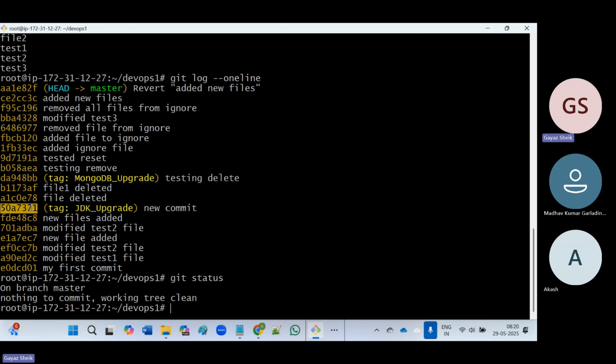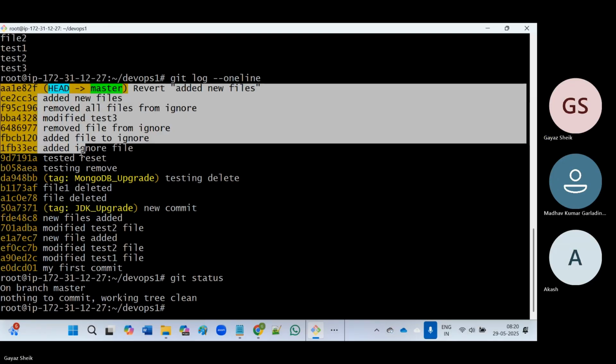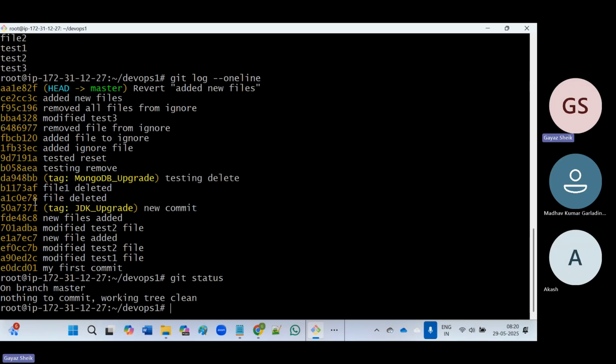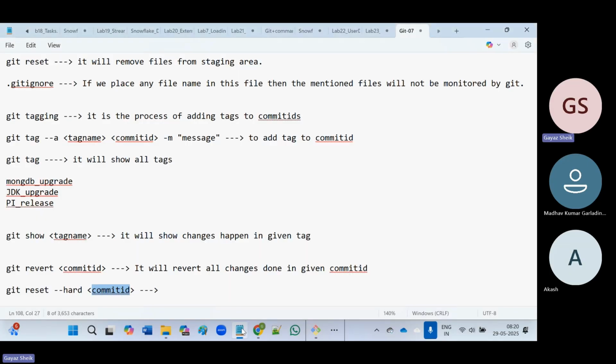If I use this commit ID in the git reset --hard command, what will happen? After this commit ID, whatever I have, everything will be deleted, and this commit ID will become the head point. That is what the git reset --hard command is going to do. This is not recommended to execute in real time.